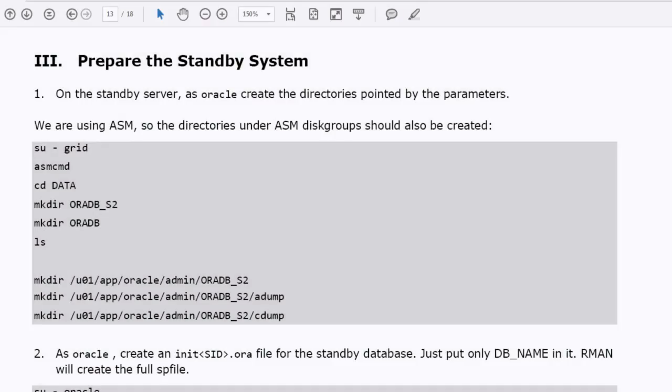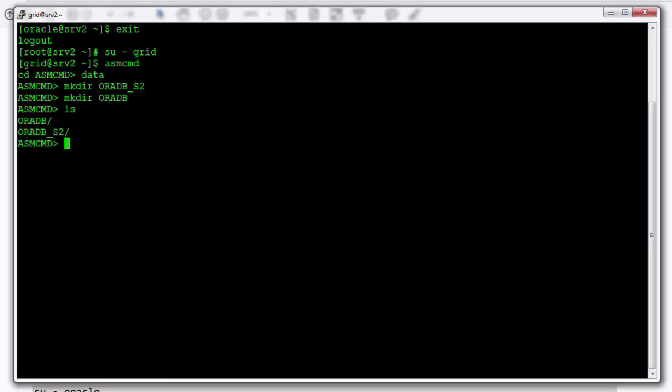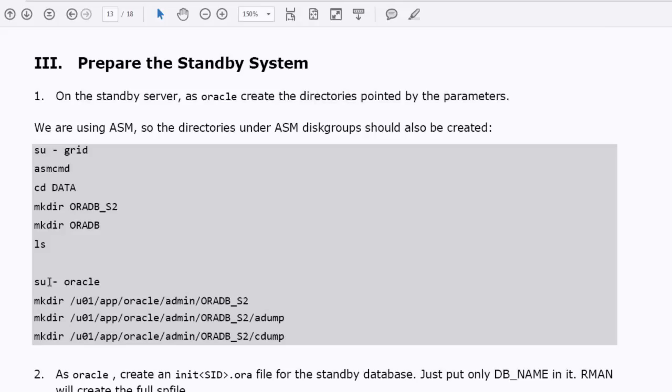We have reached the third phase of our tutorial, where we have to prepare the standby database system. In the first step, we have to create the directories pointed to by the parameters in the database. Remember, when you want to create the directories in the ASM disk group, you have to switch to the grid user. The file system directories must be created as the oracle user.